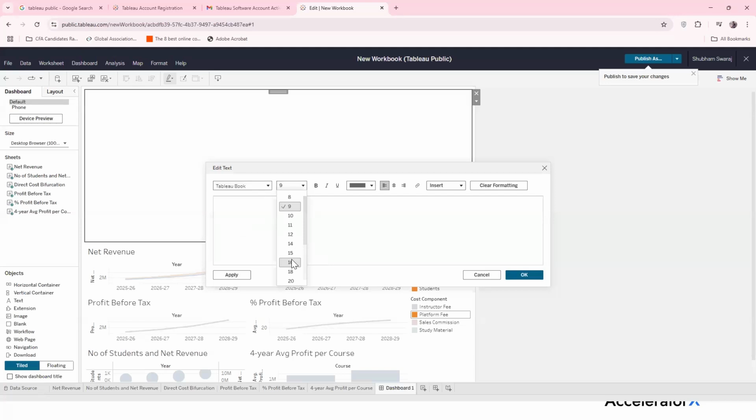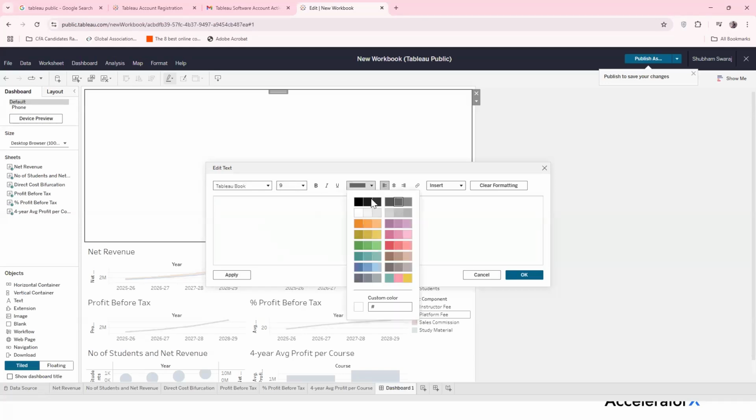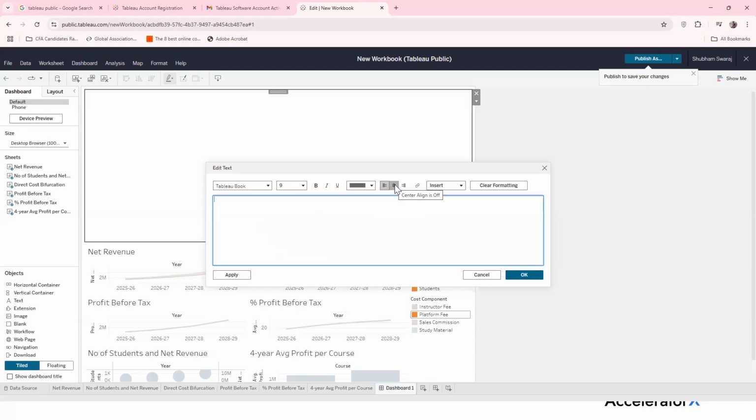I'll increase the size to, let us say, 16. I'll keep it bold and underlined. I want a different color. Blue has been used a lot, right? Let's say violet or whatever this color is. And then I want to keep it center aligned. Now I will write down the heading: Company's performance forecast summary.